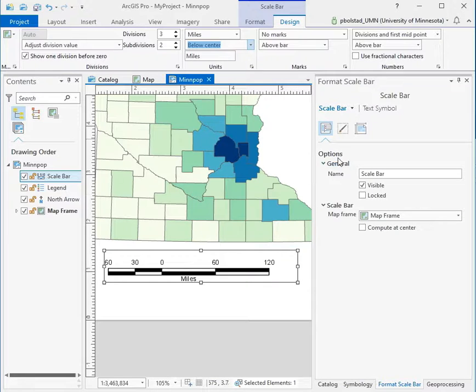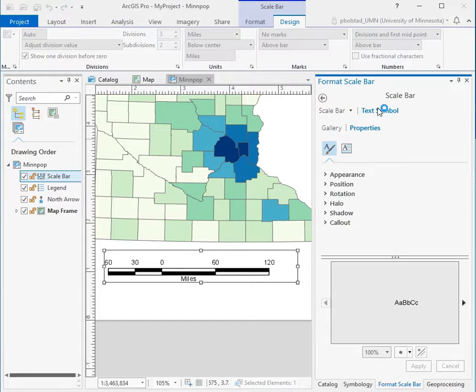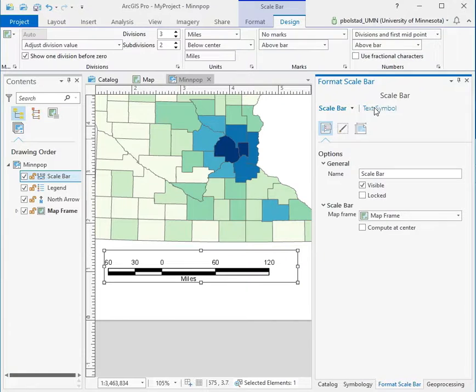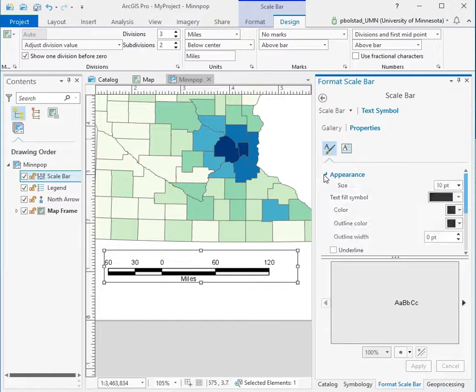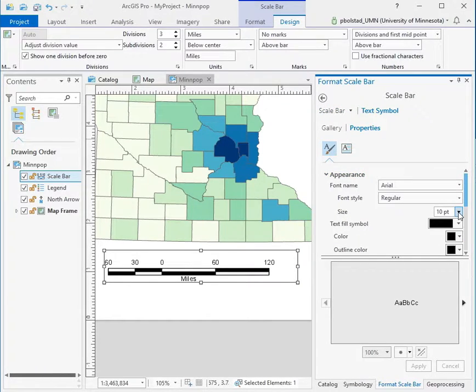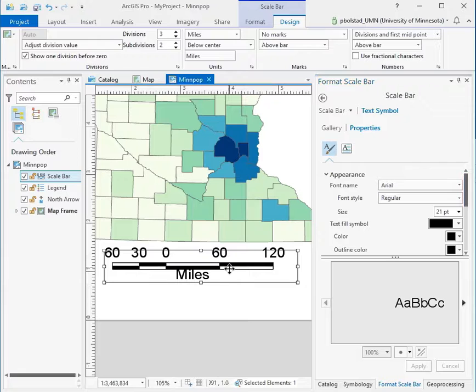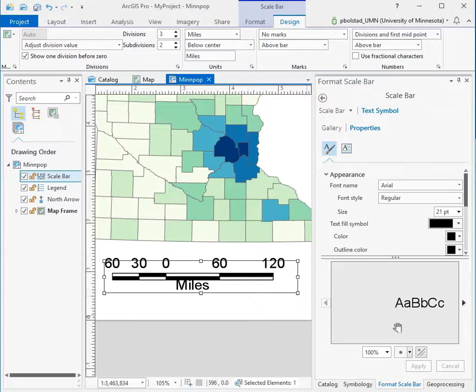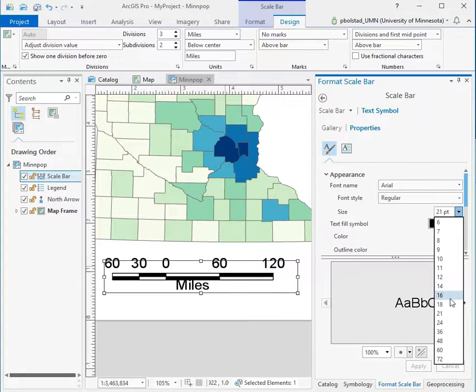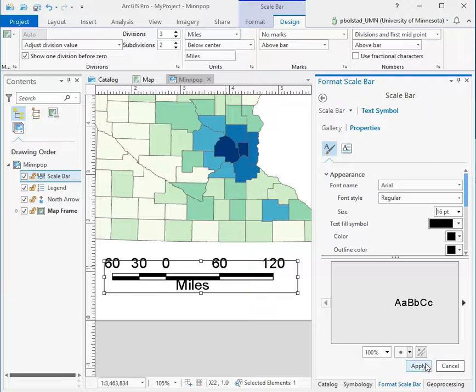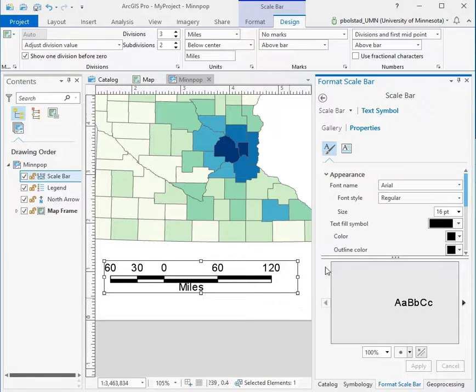I can also, by looking at the side, change the text symbol, so I can change the options here for the text symbol. I can change the font if I want it to be bigger and more visible, make it something like 21, and apply it, and then I have a bigger, more visible text symbol here. Now that's a little bit too big because you see the miles runs into the top there, so I could make that smaller or put it off to the side to get something that looks well.